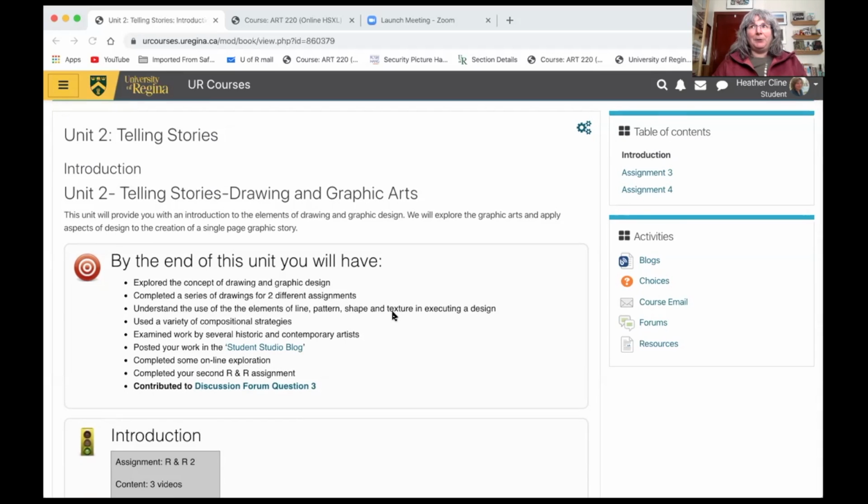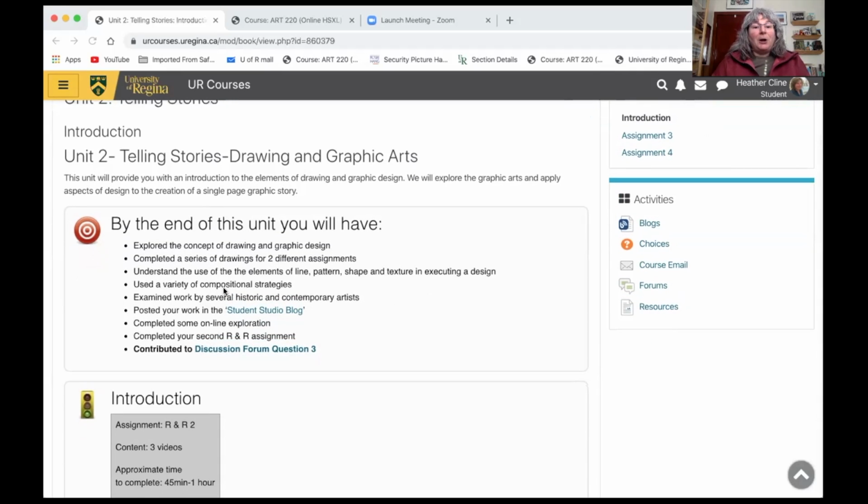So not only will I be looking for some sort of storyline and imagery, but I'll be trying to see if you really experimented with different kinds of pattern or mark making, or maybe some mixed media that gives you different kinds of effects in the drawing. I'll point this out a little more along the way as we look at the assignment. Used a variety of compositional strategies. That means that I want your design for your story especially to be considered.